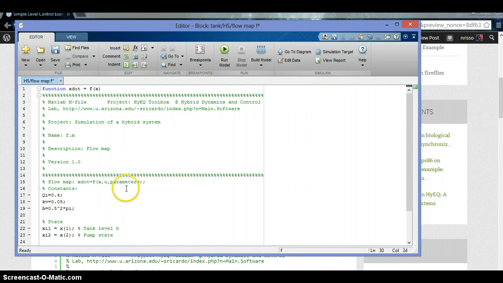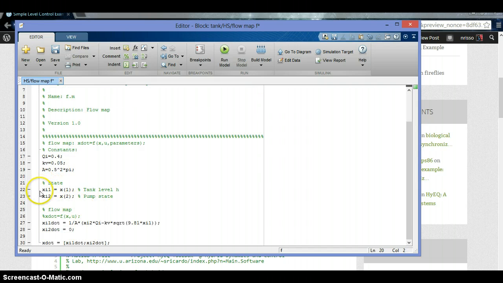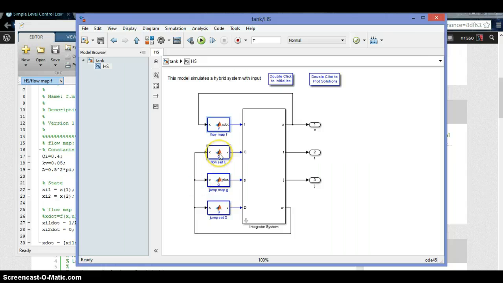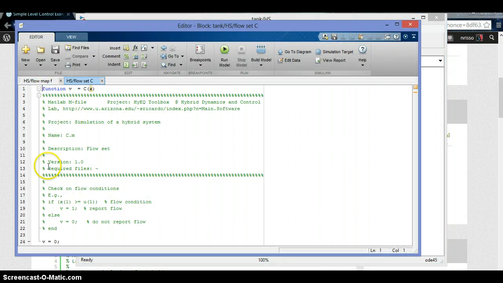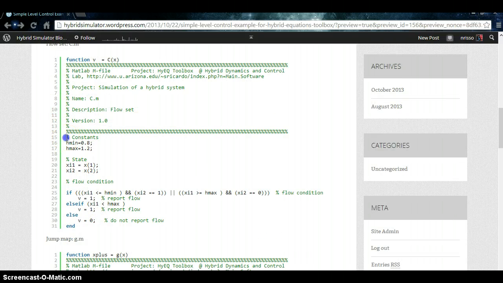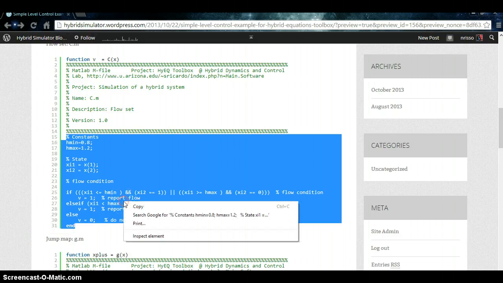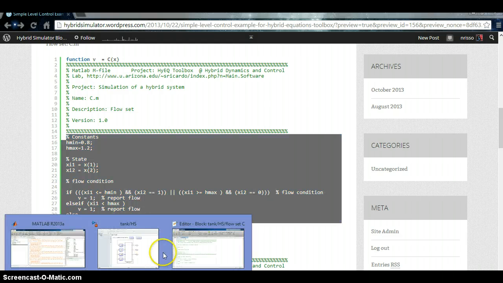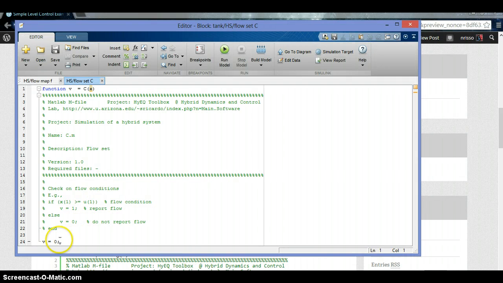Now we have a flow map that contains the system constant, the state of the system, x1, which is the tank level, and x2, which is the pump state, the flow map, and the vector with the derivative of the states. Save, go back to the block, and double click on flow set. Go into the hybrid simulator block, select the flow set, copy, and paste into the script.